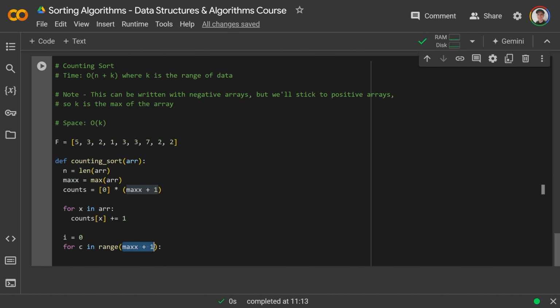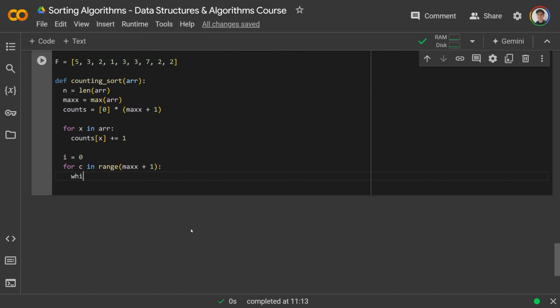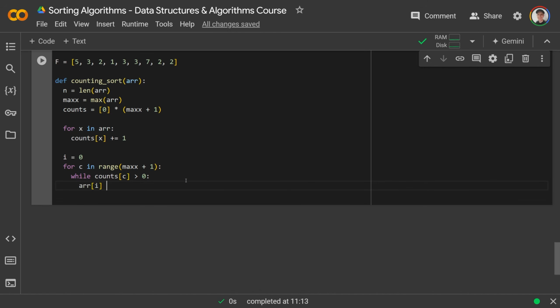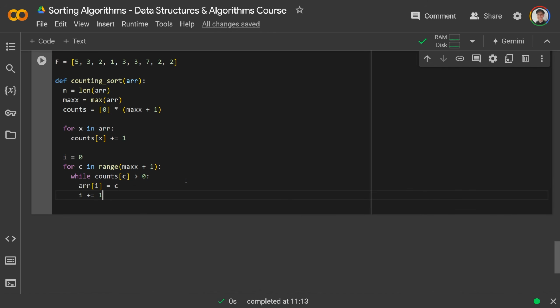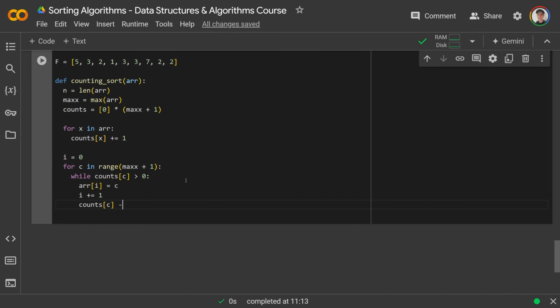So this says go over all of the valid positions of 0 until max. Notice it lines up with that. Okay, then what you would actually do here is that while you have counts at c greater than 0, you would want to decrement 1 from the counts, and move over your index i after saying that that number is that position. You would set array at i equal to c, i plus equals 1, and the counts at c is going to go down by 1.